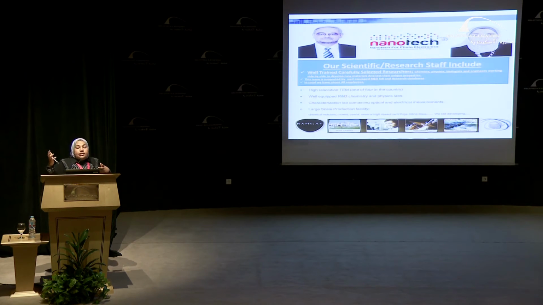We take samples from them and find a solution for them in the lab. And we have to produce this on a large scale, in ton scale. So we built our factory, which can produce tons of nanomaterial. So we are the first people in Egypt to succeed in moving science from lab scale to production scale. And our lab has very nice facilities.